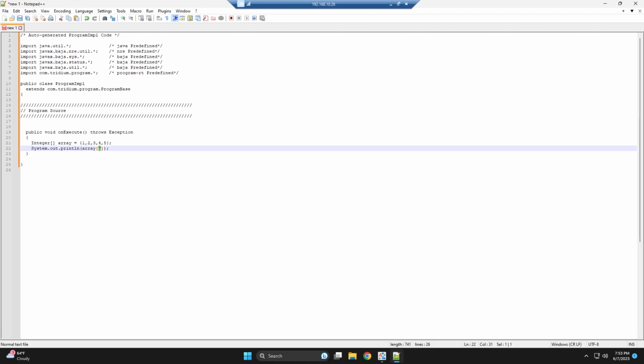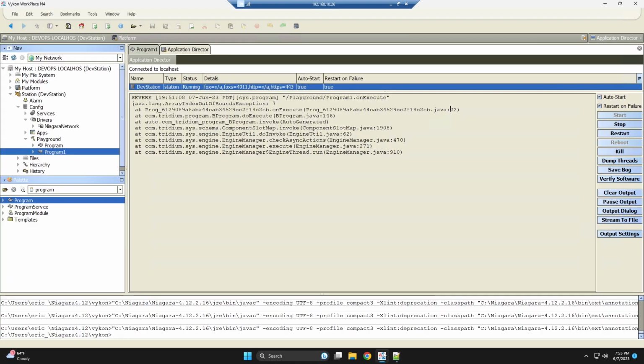So we tried to call an index. So the actual error itself is an array index out of bounds. So that means we're calling an index that's not in our array.